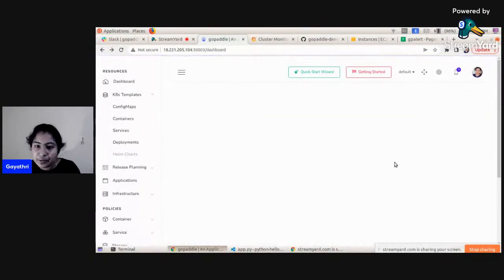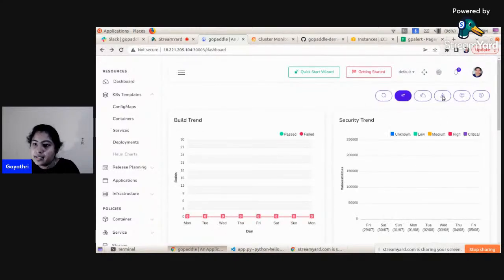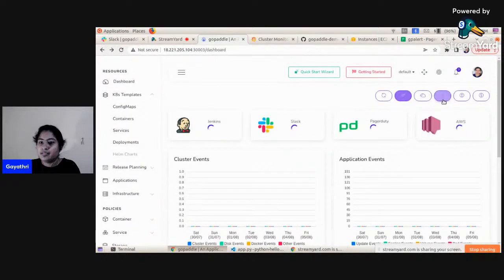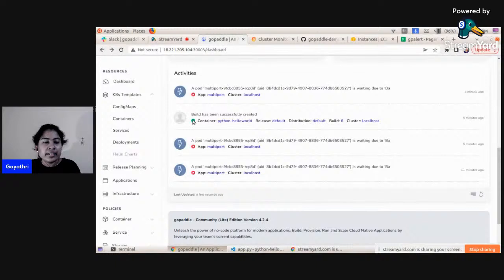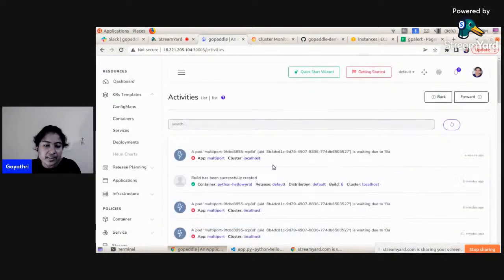Again, I'm going back to our dashboard, and here you can see the activity information. This activity will show you all the activities or all the information which has happened on top of this platform. This can generally be categorized into 2 types. One is system generated activity. Another one is user generated.